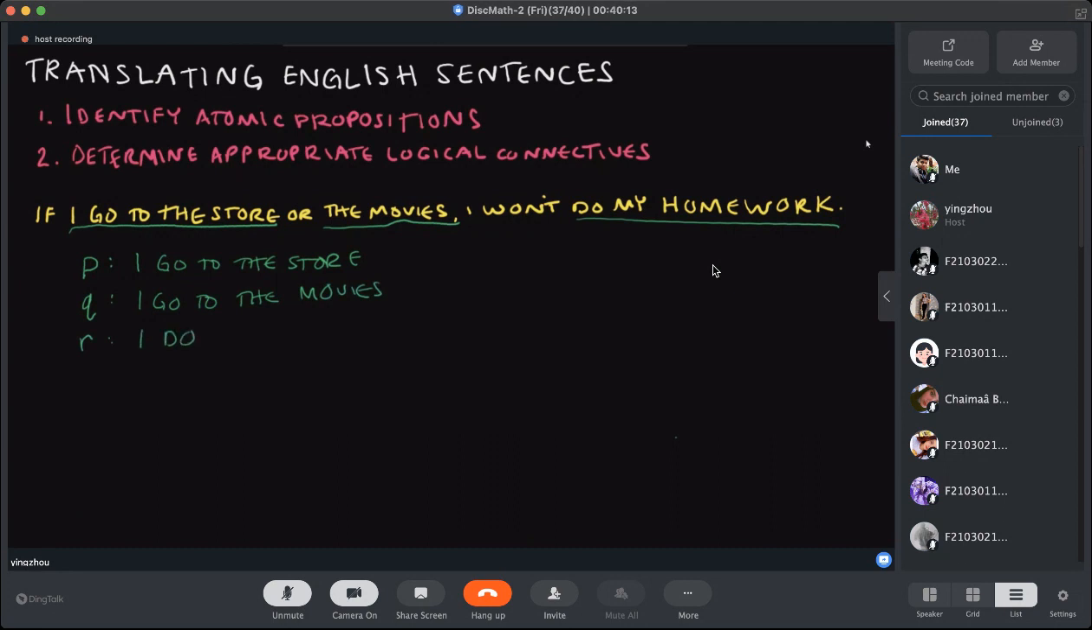Now it is a good idea to notice here, looking at I won't do my homework, I'm not going to represent R as I won't do my homework. We always represent the proposition as a positive, and then if it's a negative, we just negate it. So the first thing I did is I looked at my P, Q, and R. And now I want to identify any logical connectives: negations, disjunctions, conjunctions, or implications, any of those things that we just learned about in our last couple of videos.